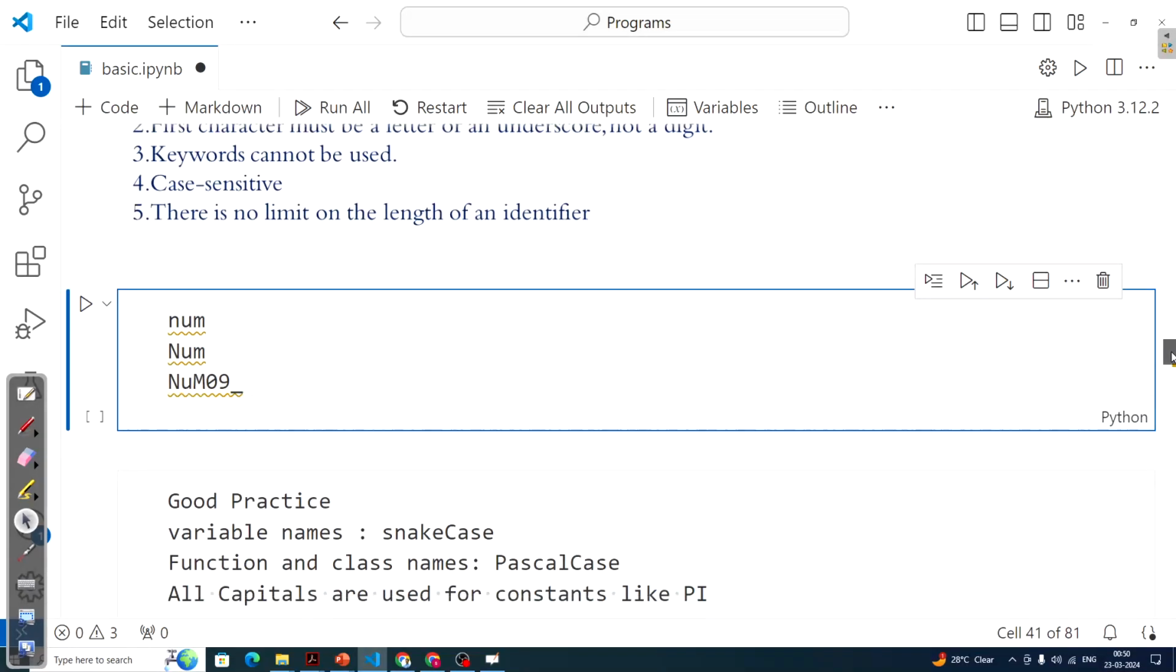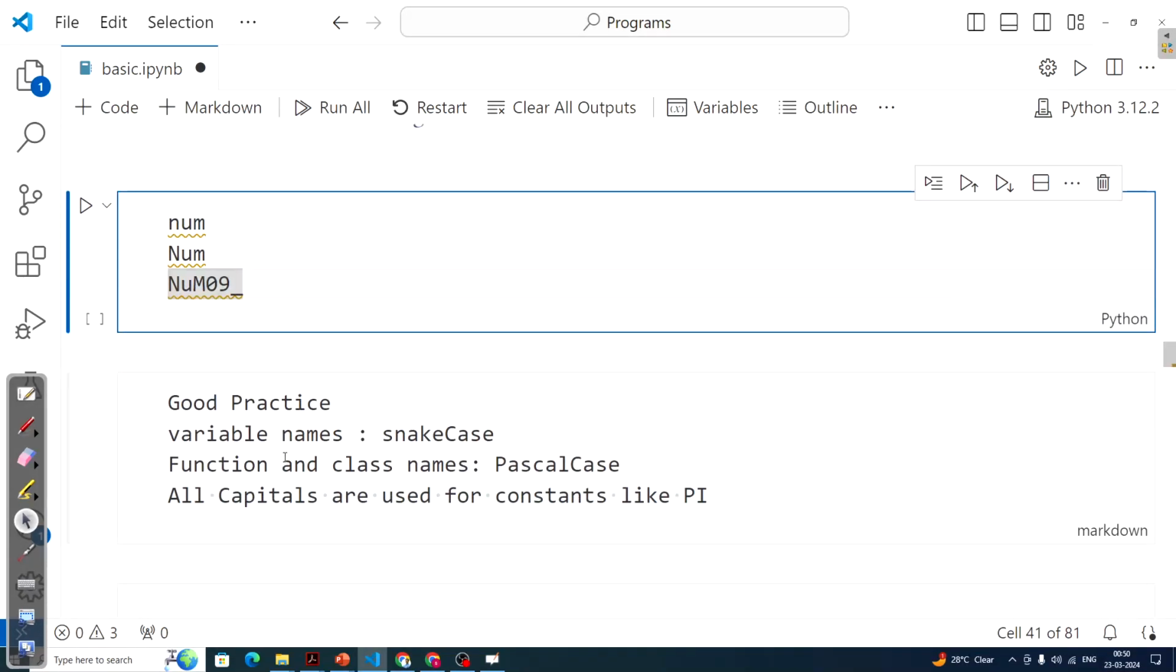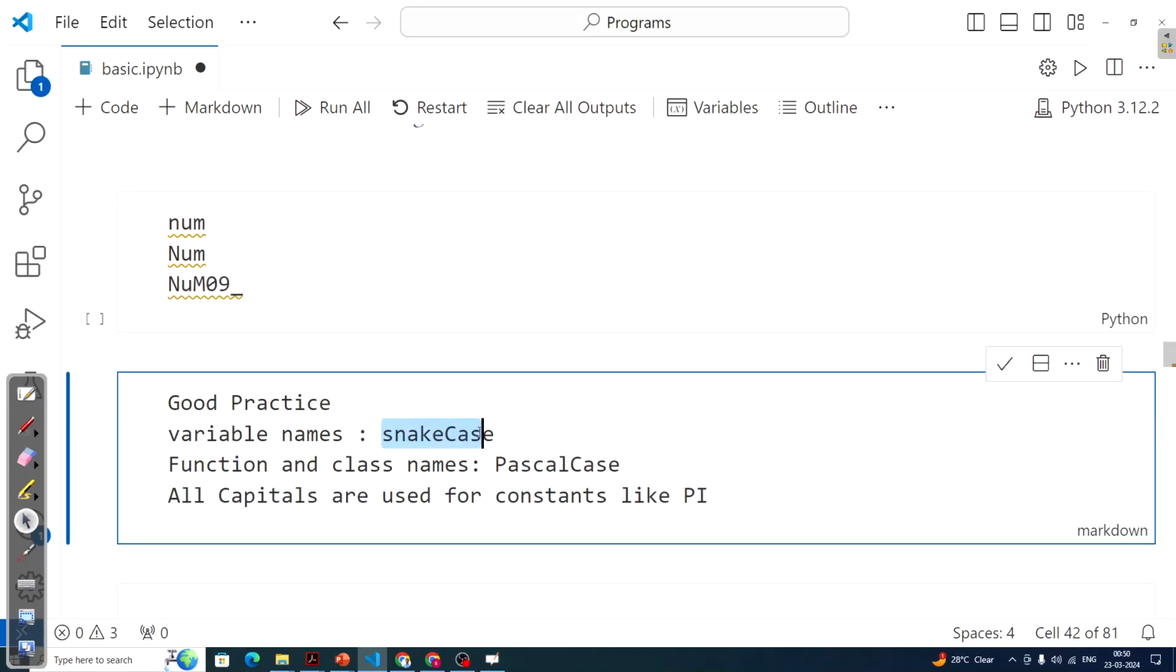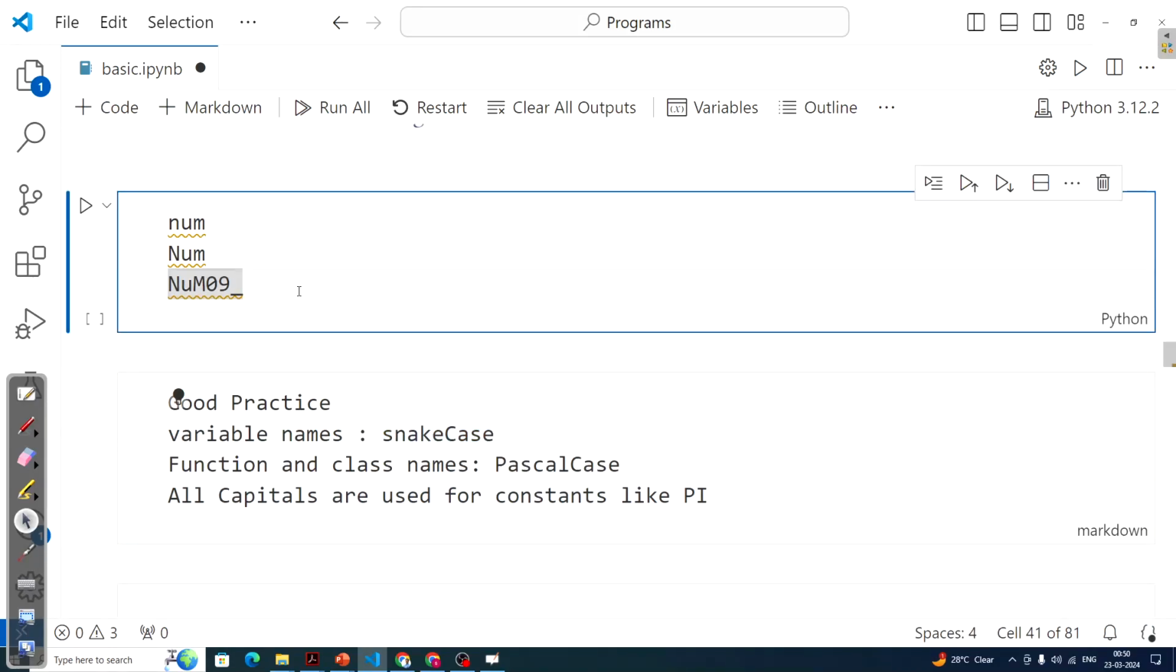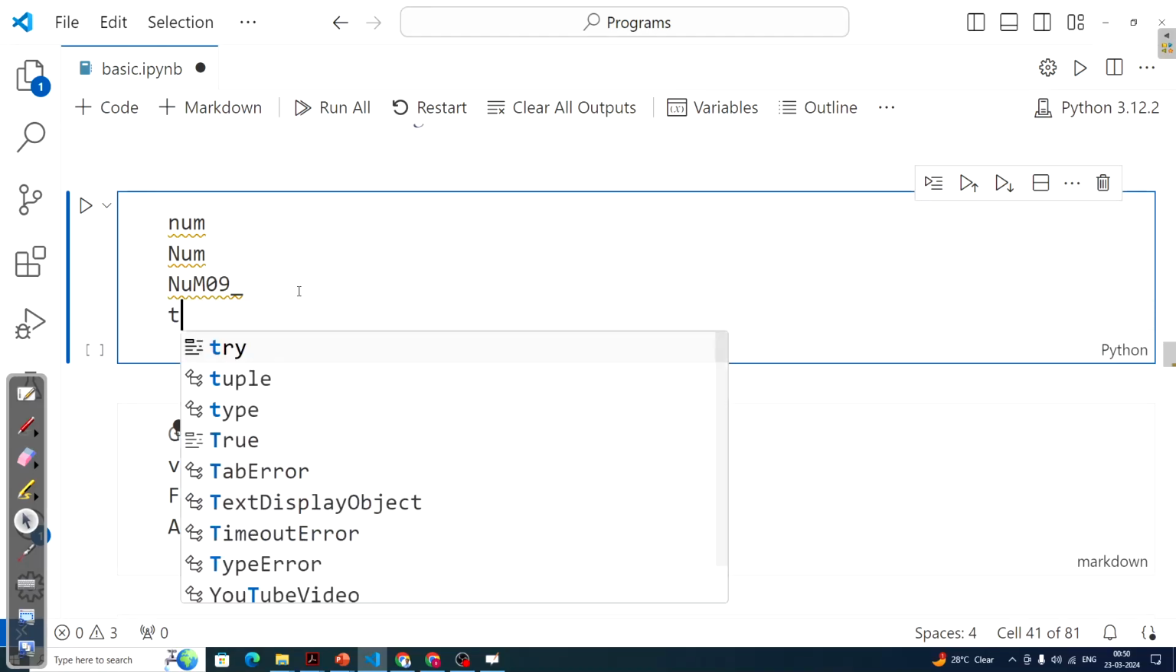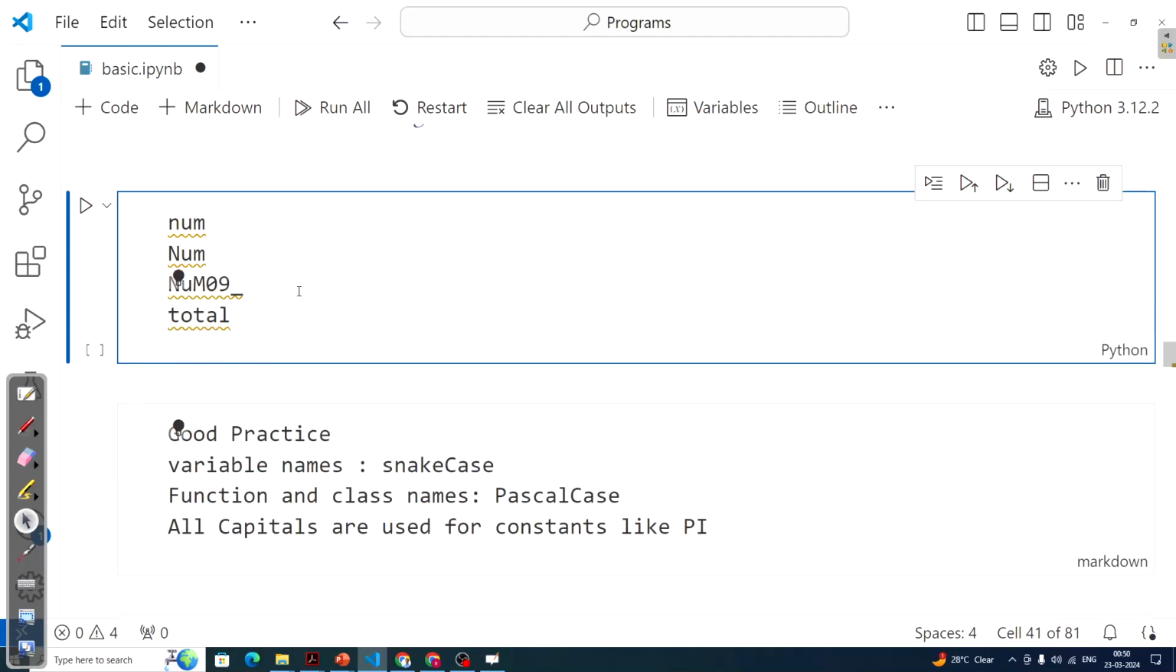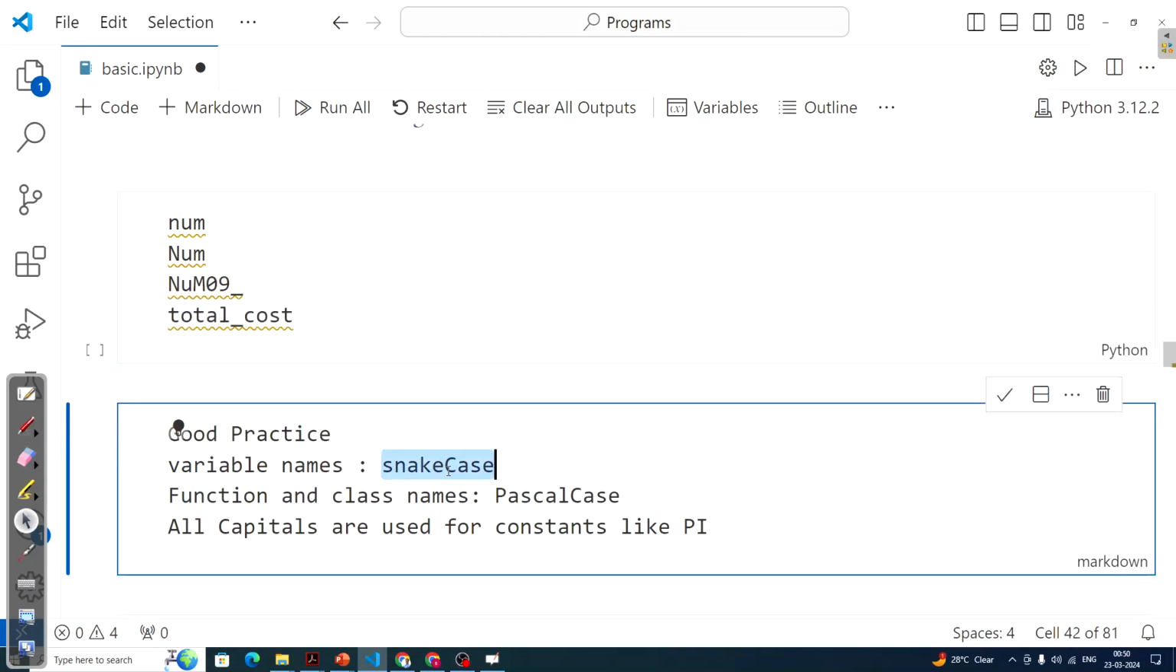And of course, these are good programming practices. Generally, for variable names, we use snake case. See, for example, if it is a variable name like total cost, okay, it is all lowercase letters separated by underscore. This is called snake case. That is, lowercase words separated by underscore. It looks like a snake.